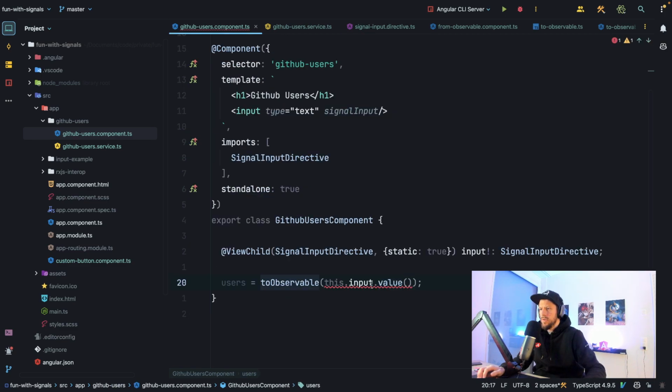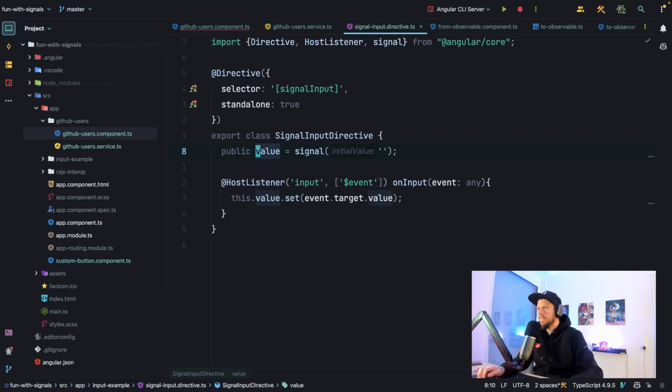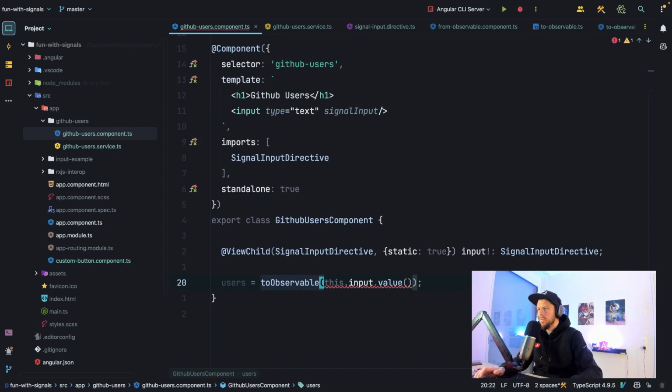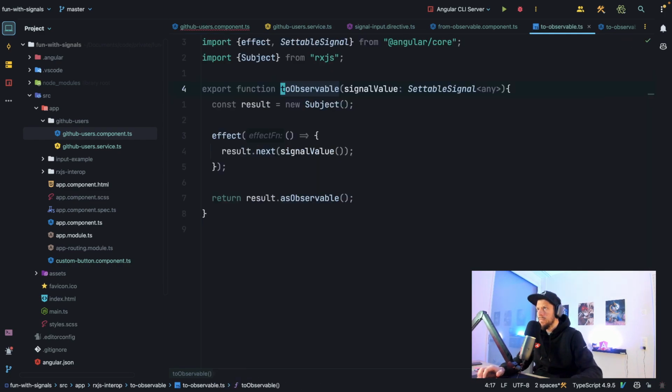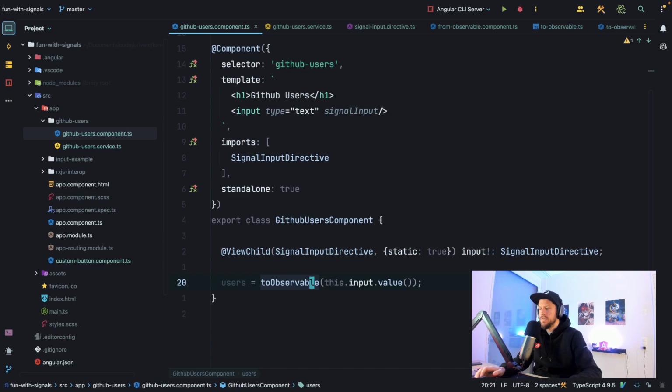Why isn't it happy? Signal input directive, how did we call it? Value. I don't know why it thinks it's a string. Let's just go with any and just see if this even works.